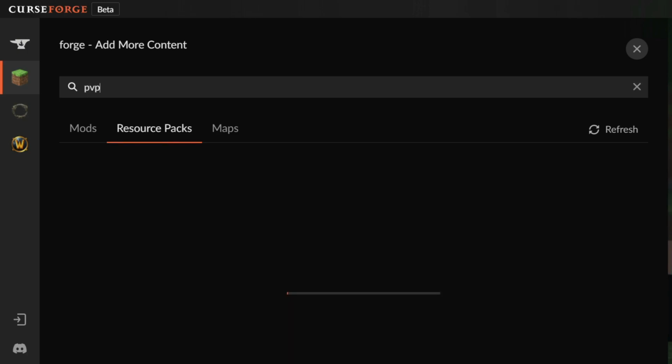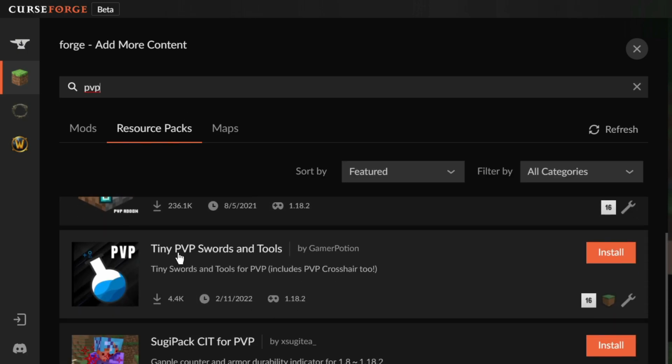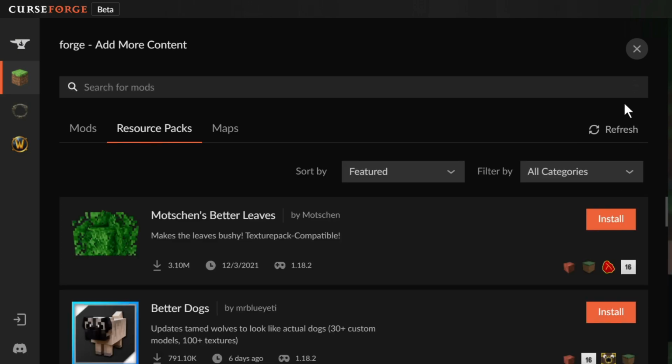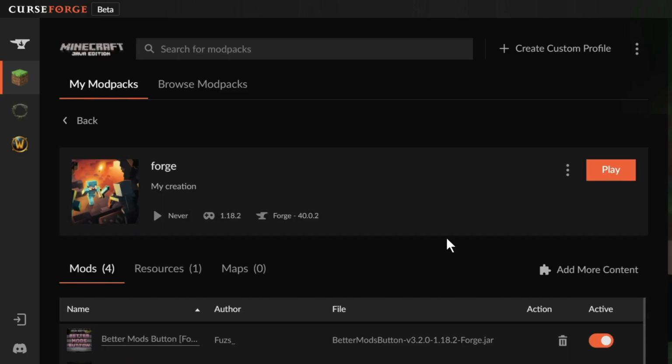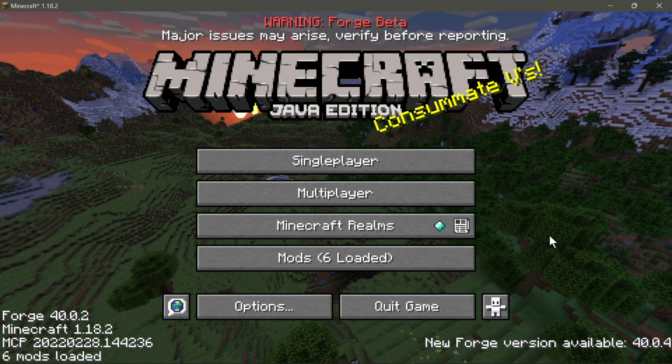So let me go ahead and search for PvP over here, and as you guys can see it says Tiny PvP Swords and Tools. I'm going to go ahead and install that as well. And now let's go back, and now we are ready to launch the game. So I'm going to click on play, and then I'm going to wait for the game to now load up. Alright, so the game is now loaded up.